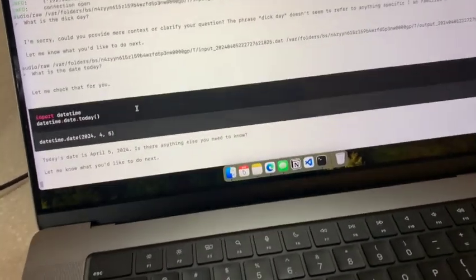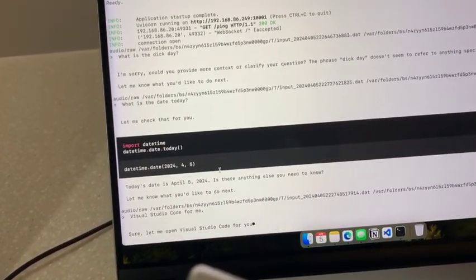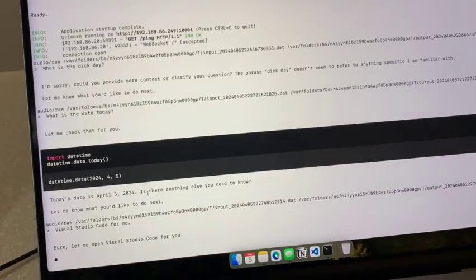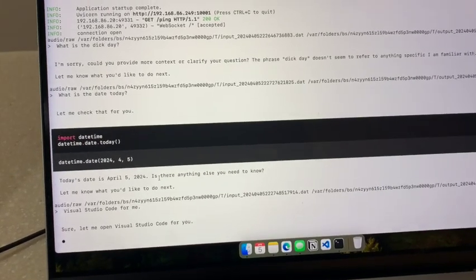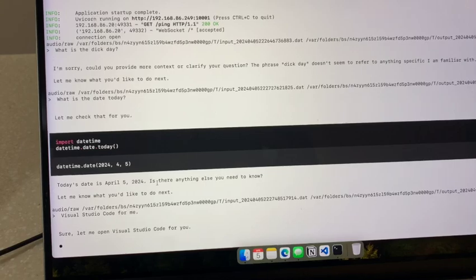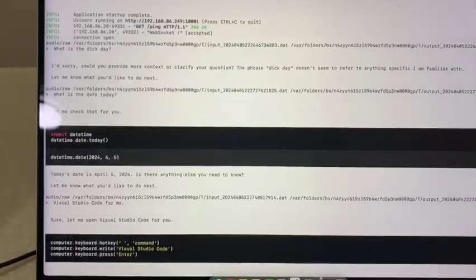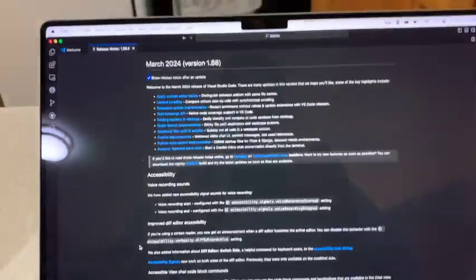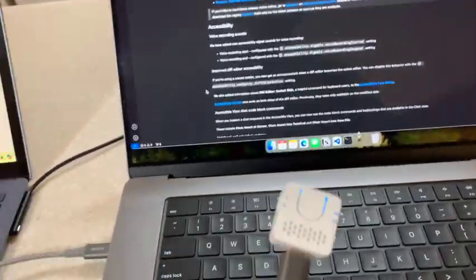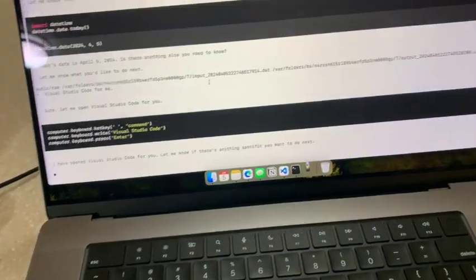Open Visual Studio Code for me. Thinking. Boom. There you go. So that's how you hook it up.